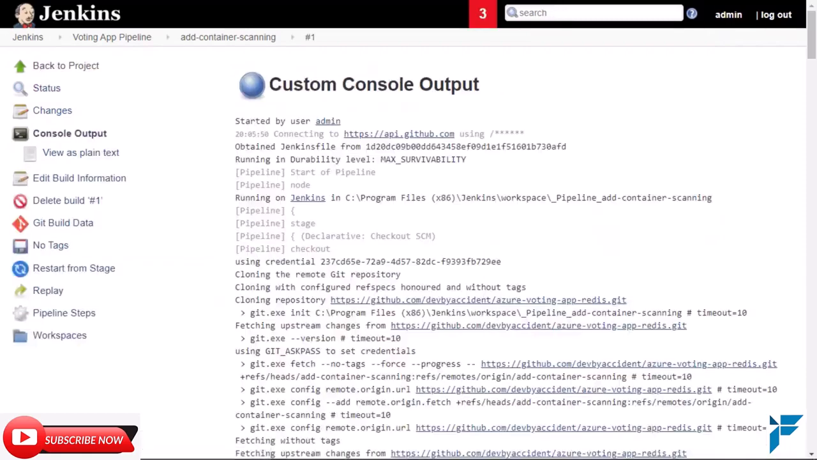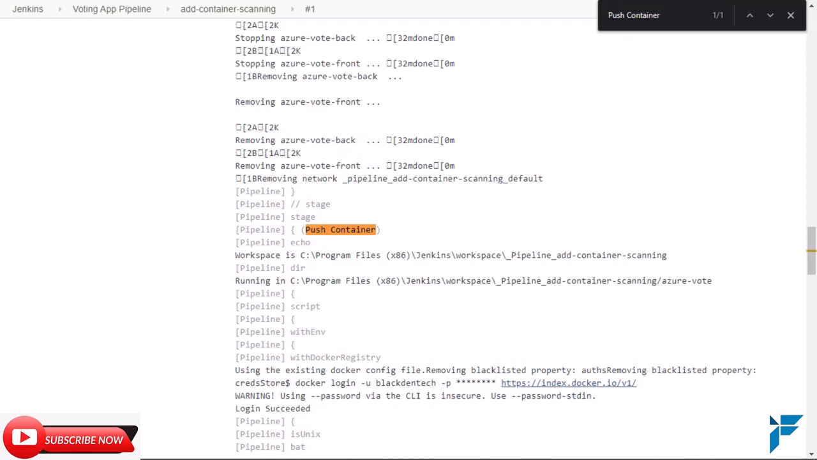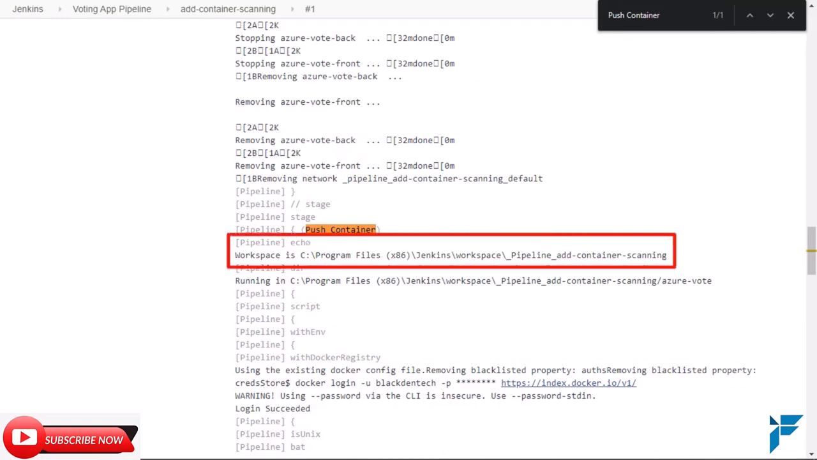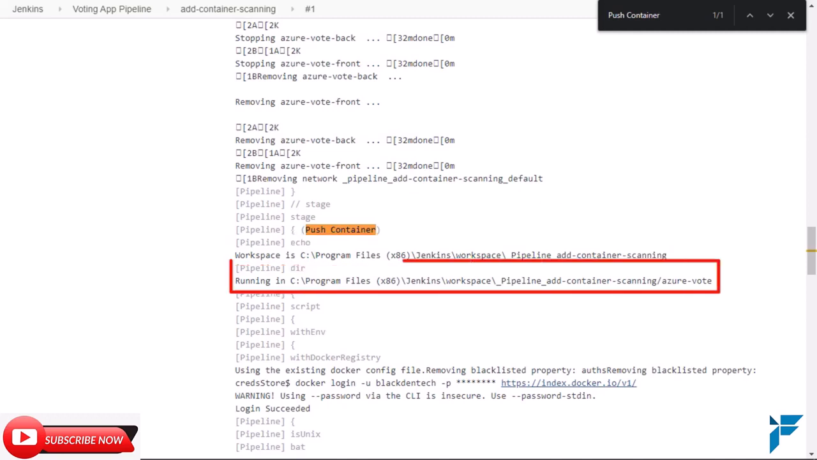So if I go into the console output here and then scroll down to our push container build step, you see it's running the workspace is C program files x86 Jenkins workspace, and that's the variable that we talked about earlier. Jenkins sets that at runtime. That's the folder that our job is running in. And then on the next line where we run the dir command, we see that it's running this step in the Azure Vote subdirectory of that.